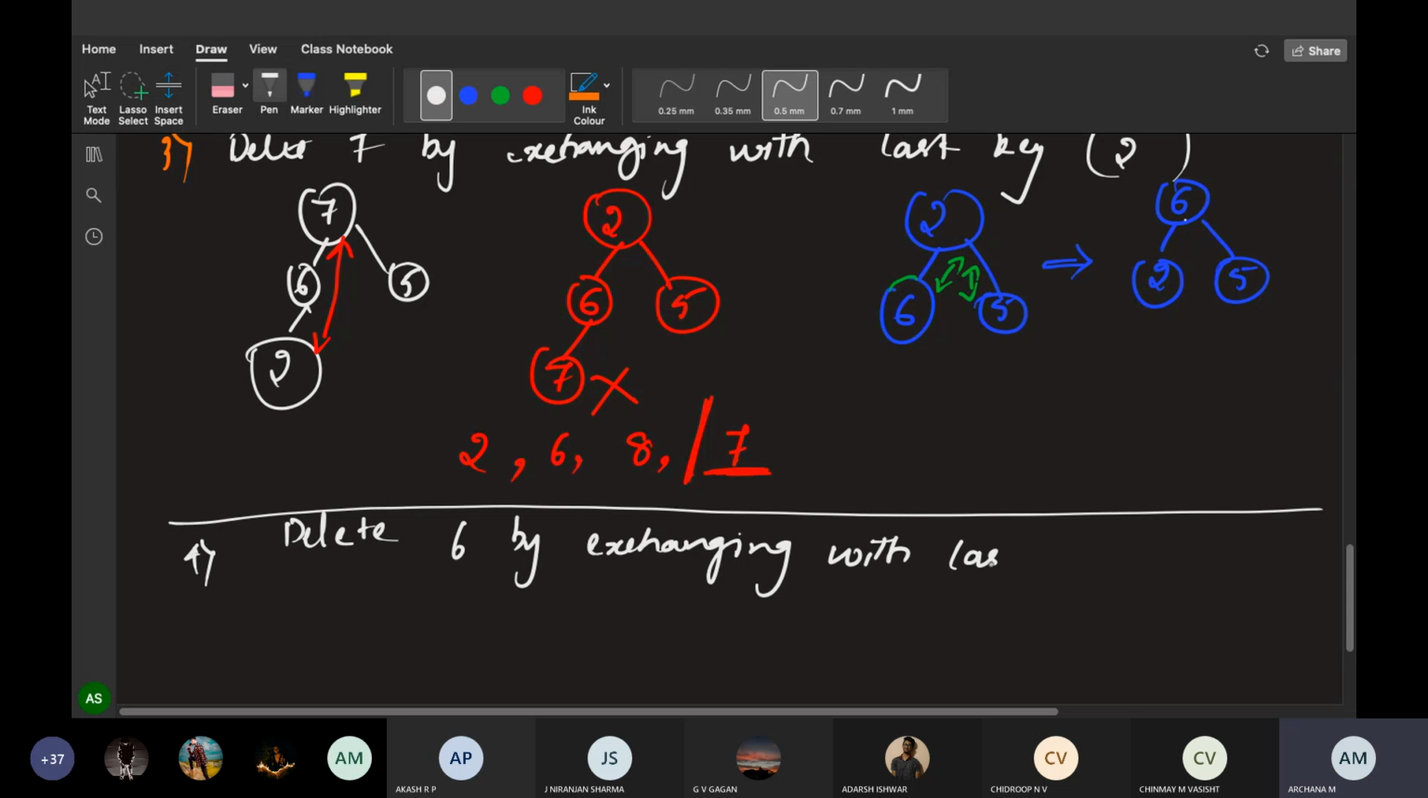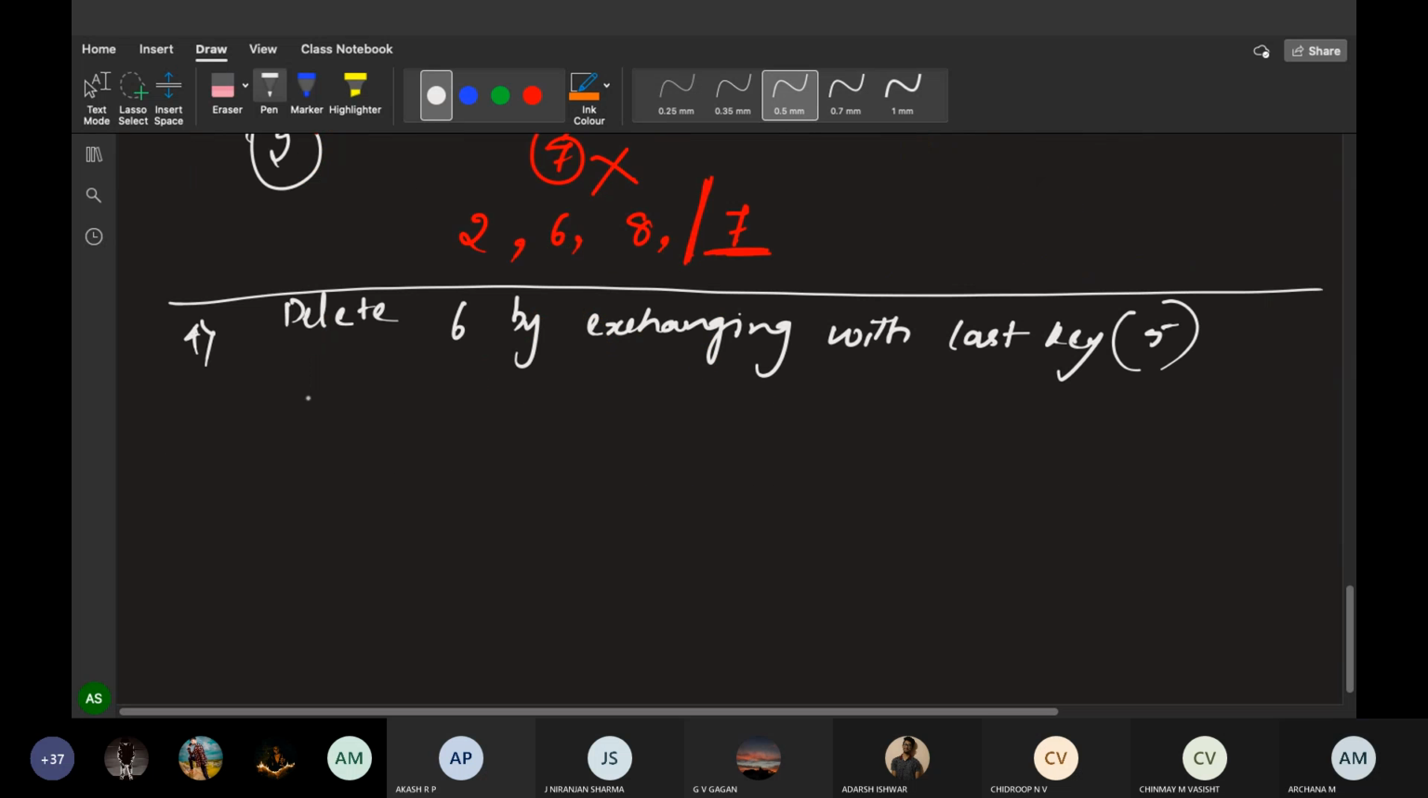With the last key. What is the last key now in this? What will be the last key? 5, ma'am. Yes, from right to left you have to delete. So that last key is 5. Now I will take that.